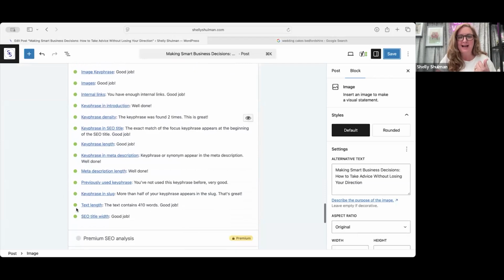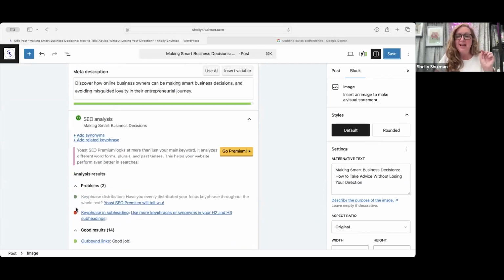You just want to get these as green as possible. It's free. Yoast, the plugin, is absolutely free, but this is going to help get more eyes on your website.